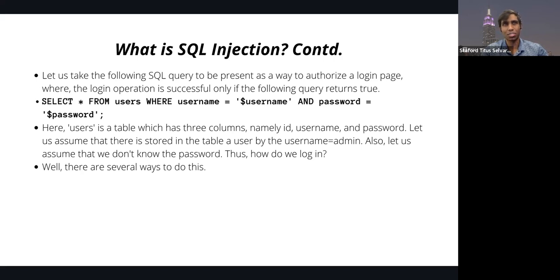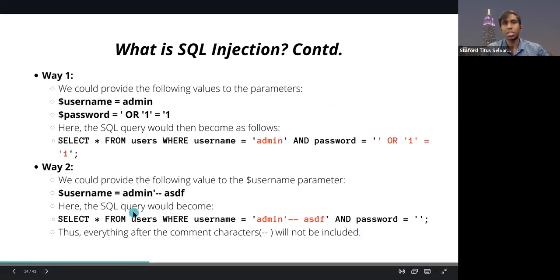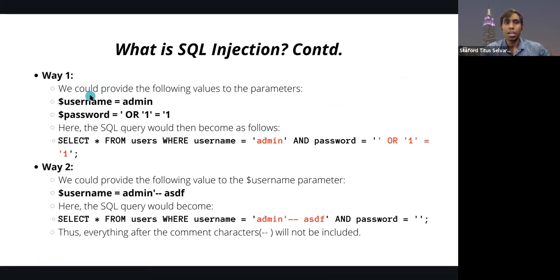There are so many ways to do this, maybe even more than 20 or 30 ways, but I've just taken the 2 most basic ways. The first way is that in the username field we give admin, because we already know there's an admin username. And in the password field we give single quote or 1 is equal to 1.